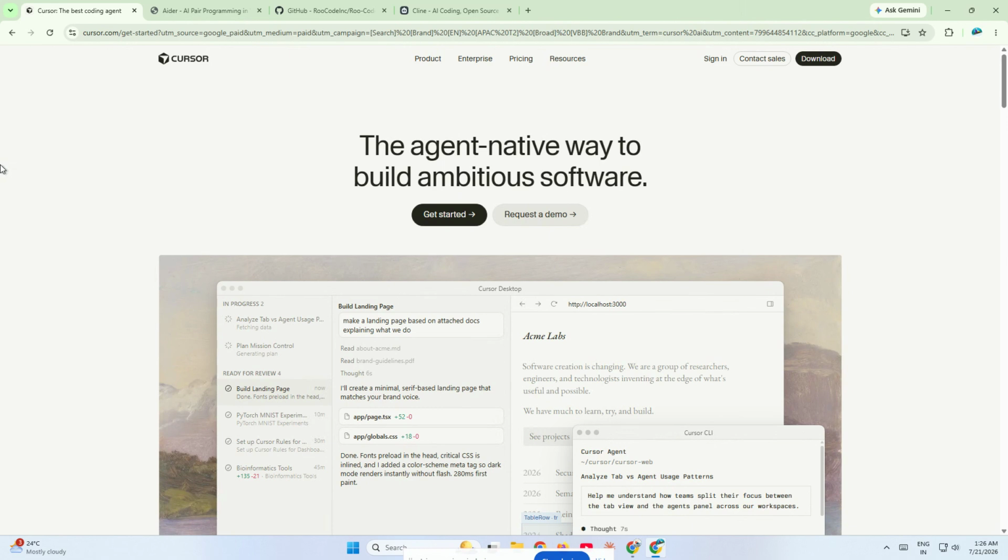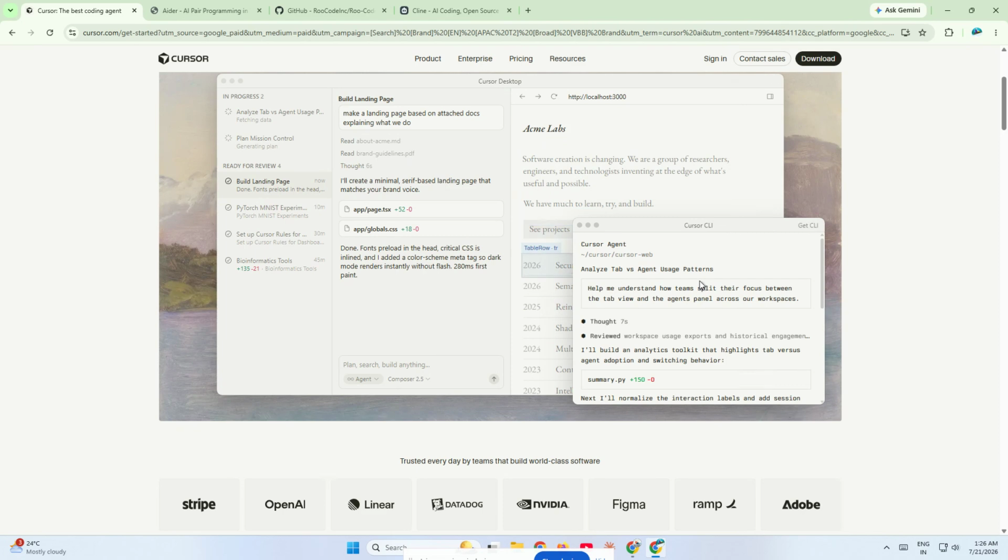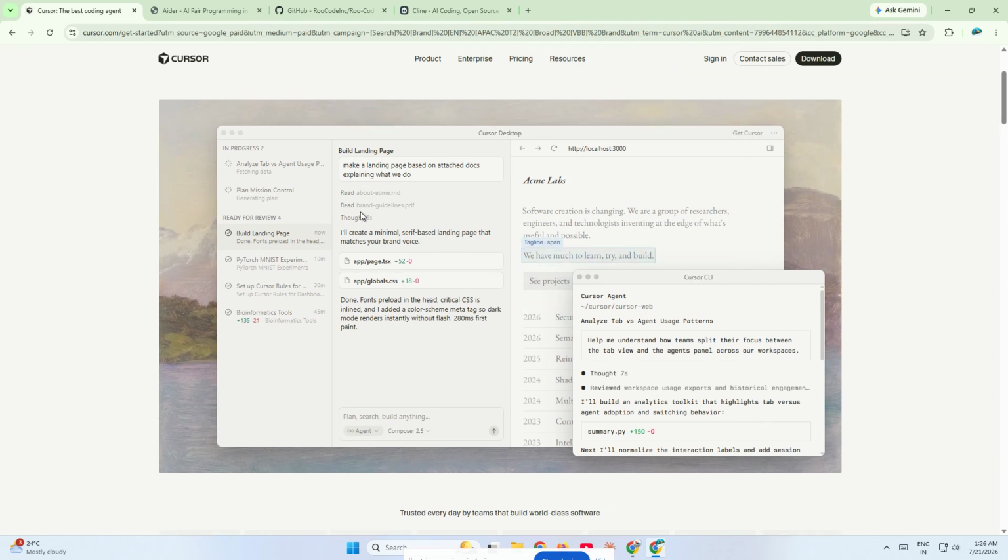First, let's start with Cursor AI. Cursor is basically an AI-powered code editor built on top of Visual Studio Code, which makes it feel very familiar if you already use VS Code. The biggest advantage of Cursor is how easy it is to use for everyday development. It gives you intelligent autocomplete, inline code editing, AI chat, multi-file editing, code-based search, and even debugging support.